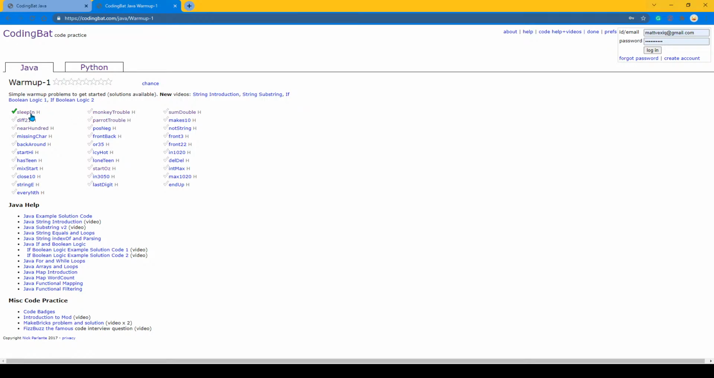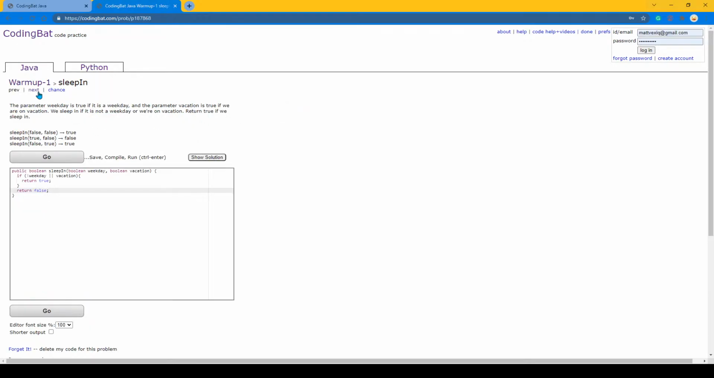So you can go ahead inside here and just click next, and you will go to the next problem. And this one is going to be monkey trouble. So again, I will go back here. I'll give you guys 2 minutes to go ahead and look the solution over before we move on to the next problem. 2 minutes.